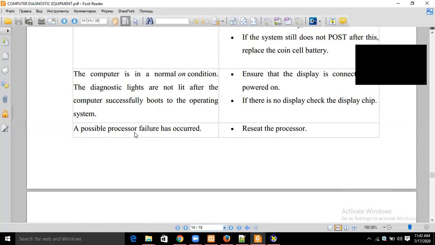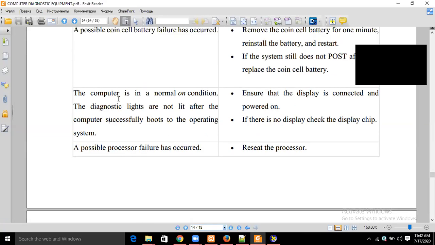Then you have this one. The computer is in a normal on condition. The diagnostic lights are not lit after the computer successfully boots to the operating system. The computer is working normally, but you realize the diagnostic lights or the LEDs are not red.